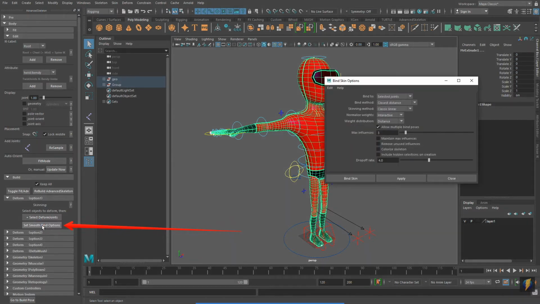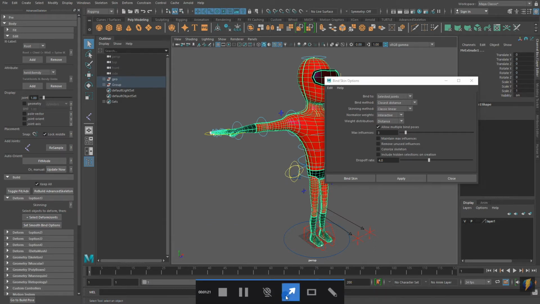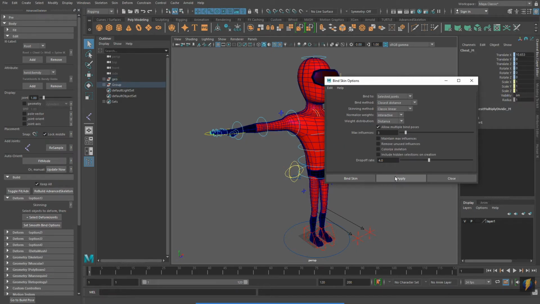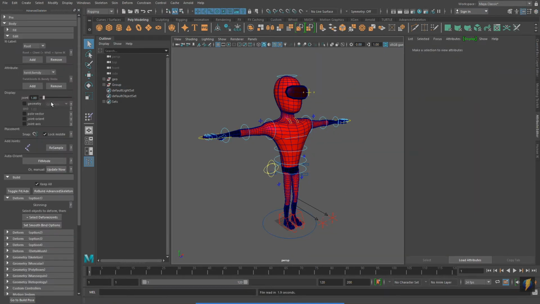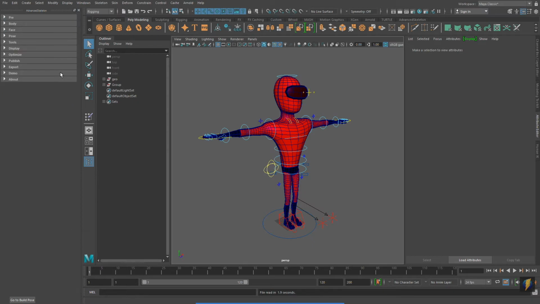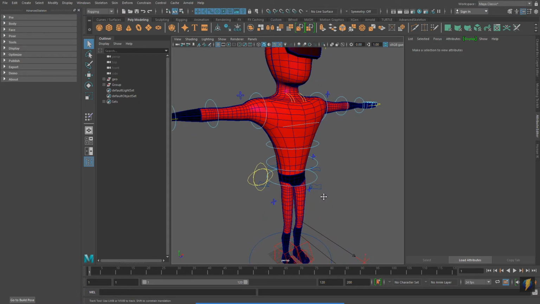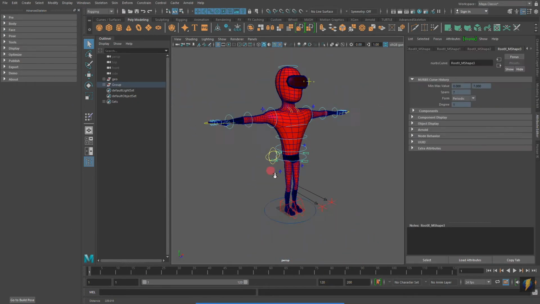This will not only open up the bind skin options, but also set the options to settings that are good for a game engine. One of the options is the max influences, which is set to 3. This means that an individual vertex will be influenced by no more than 3 joints. And after applying the bind, I will quickly test my rig and character.